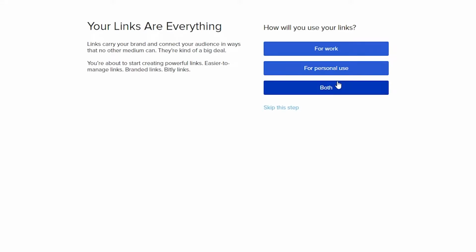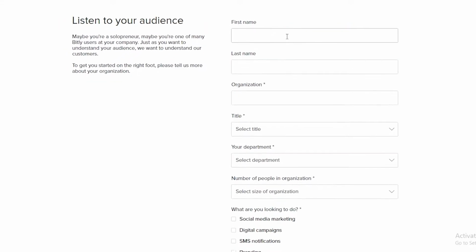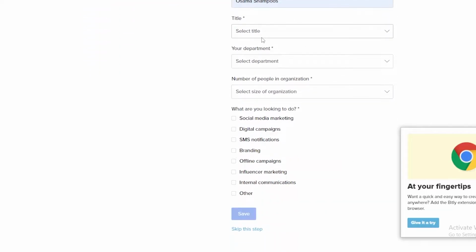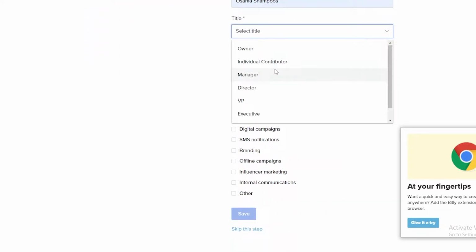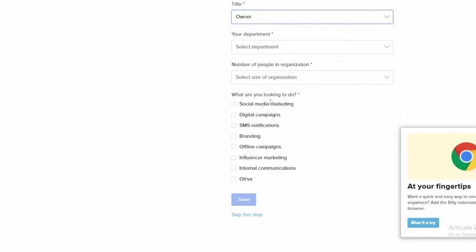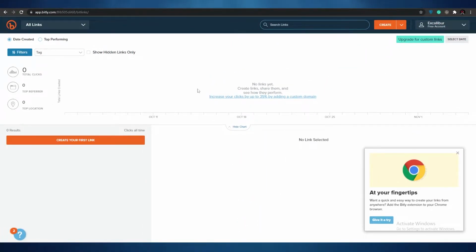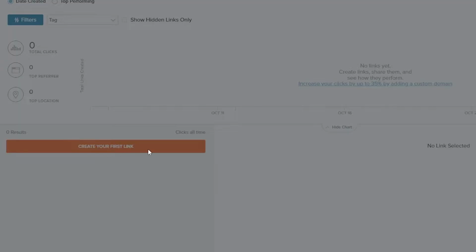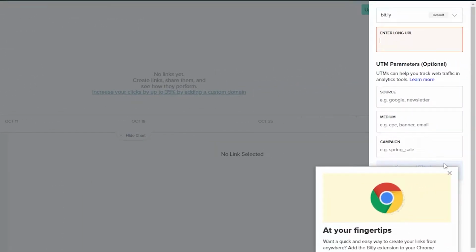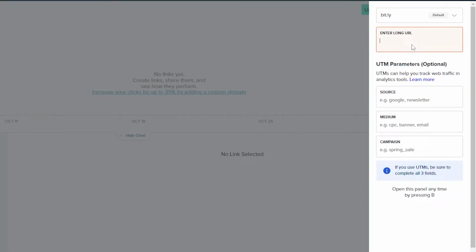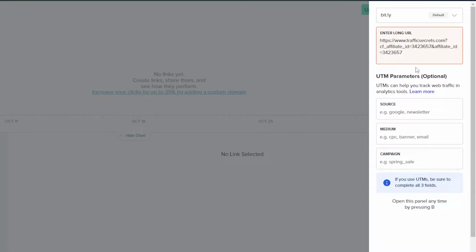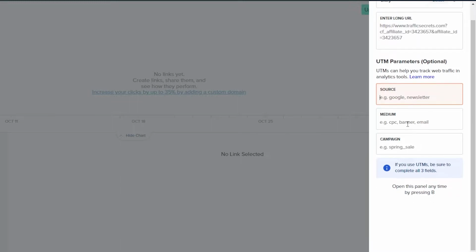Once you have that, for personal use, let me just go ahead and sign up onto this website, and then I will tell you. Let me just go ahead and skip that for now. So let's just assume that this is our site, and over here let's go ahead and create our first link. So cancel this. Enter in the long link. Let's paste this link over here.